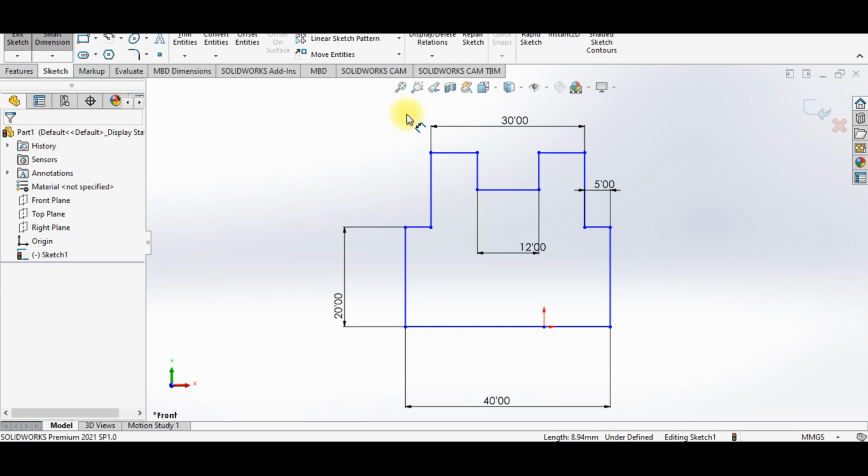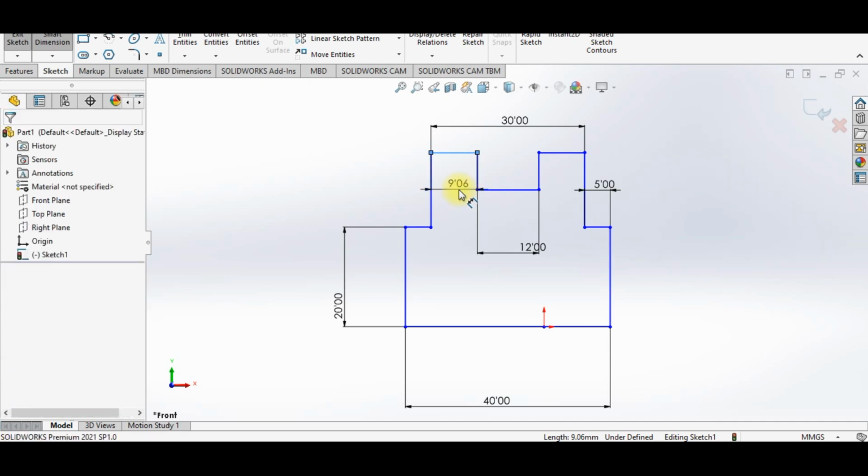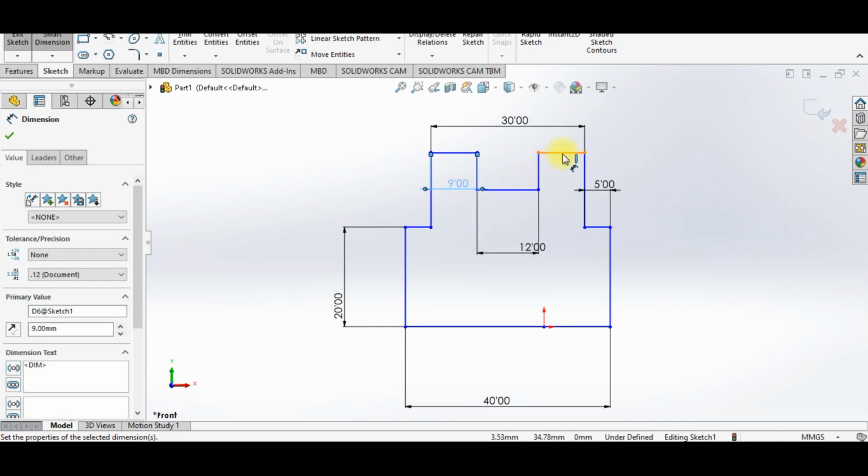So 30 minus 12 gives us 18, divided by 2 is 9. So each side has to have 9. So this one needs to have 9, I'm going to just put 9. Okay, this one is automatically 9 also. This one I think is 5, but it looks small. Let me check it.